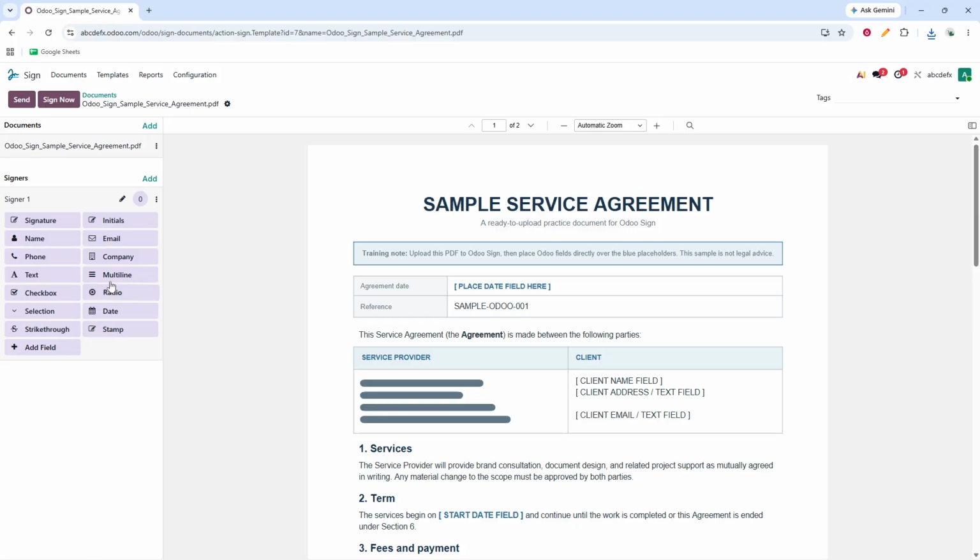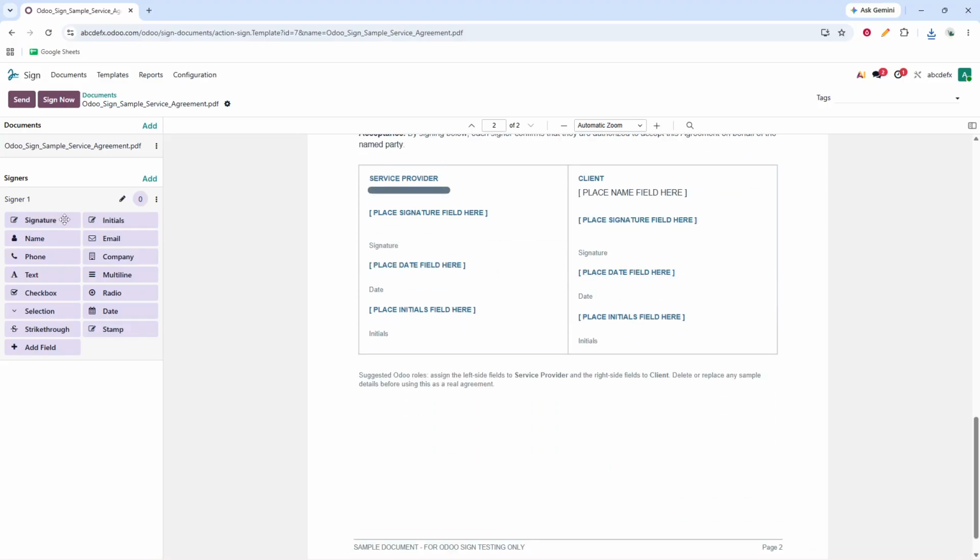On the left side, you'll see the available field types. From there, drag and drop the required fields directly onto the document. Depending on your needs, you can add items like signature, initials, name, email, phone, text, checkbox, or date fields. This lets you turn a standard PDF into an interactive signing document.